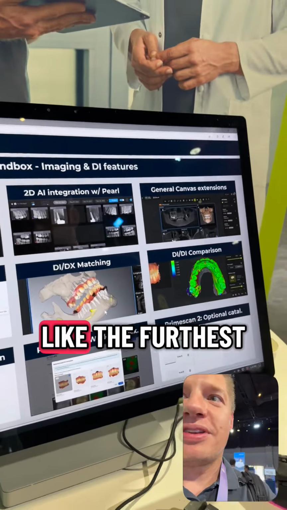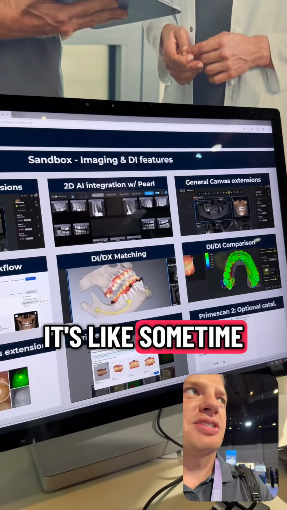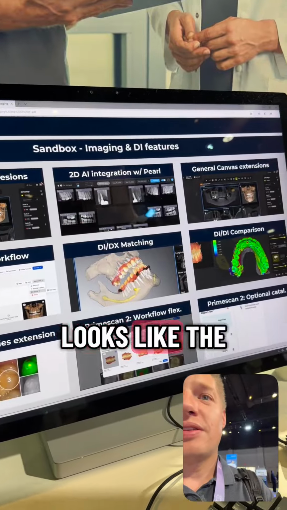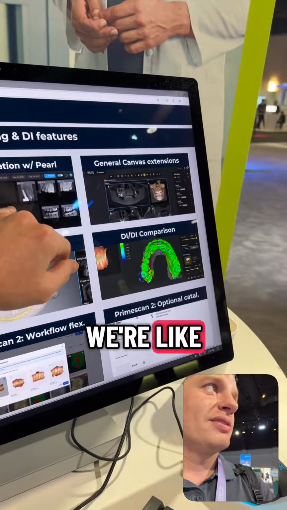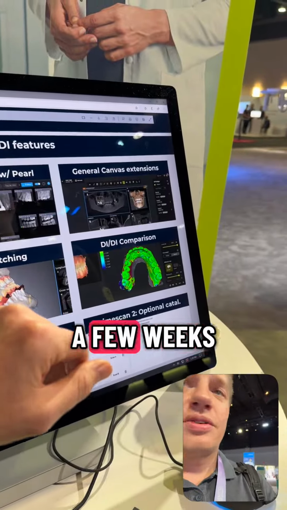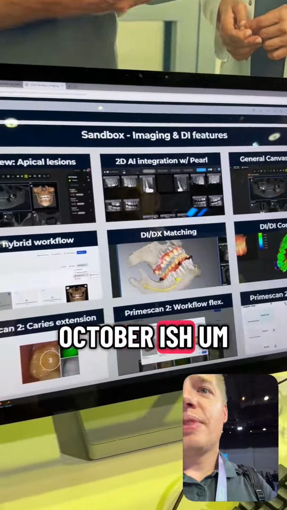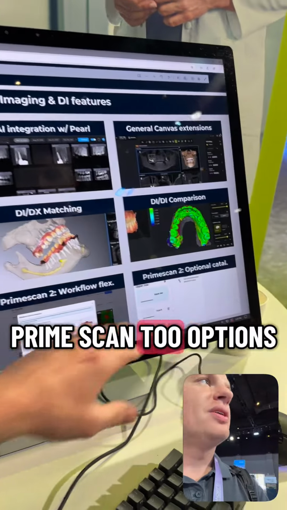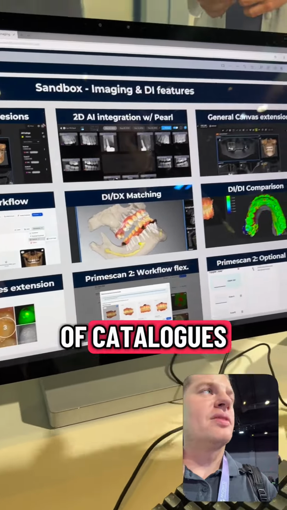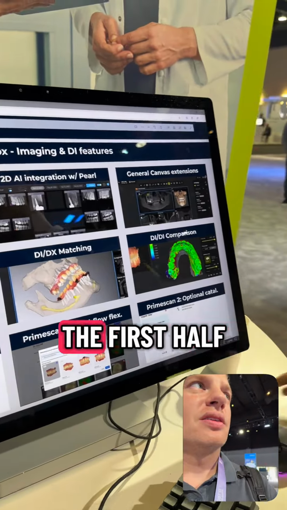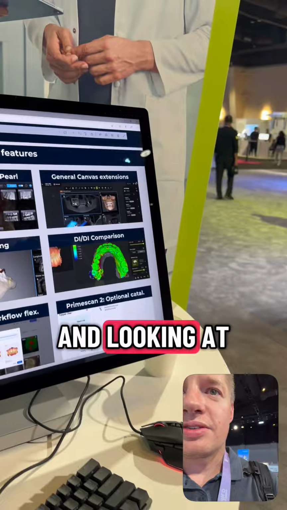In a snapshot, the furthest probably is where you said these three. Exactly. Sometime next year we'll have more information. Something coming quick is AR integration Pearl, for sure, so in a few weeks. Canvas extensions, end of October-ish. And then the PrimeScan 2 options, so those features will come very soon. Also within the next weeks, the optional catalogs. Maybe shifting into the new year, but also in the first half of next year. So coming soon, next few weeks, and looking at something next year.